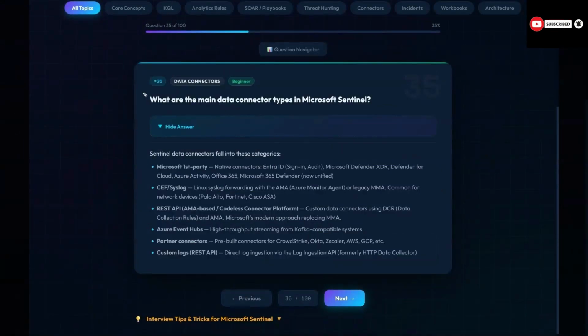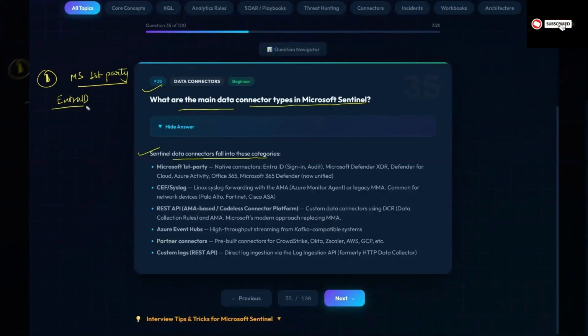All right, question number 35. What are the main data connector types in Microsoft Sentinel? Microsoft Sentinel data connectors fall into three categories. Number one, the Microsoft first party data connectors. These are the native data connectors like Entra ID, Microsoft Defender XDR, Microsoft Cloud, or Office 365. So these are the inbuilt data connectors.